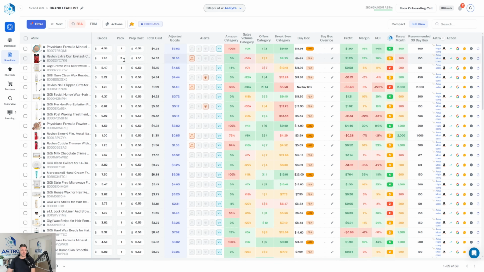So notice that right here, this is the original pricing and this is the discounted pricing. And over here, it tells you if it's a multi-pack. So this one is saying it's a 2-pack. The prep cost for a 2-pack is $1. So $1.66 times 2 plus 1 is $4.32. And you can see that is for all of these in this whole list.